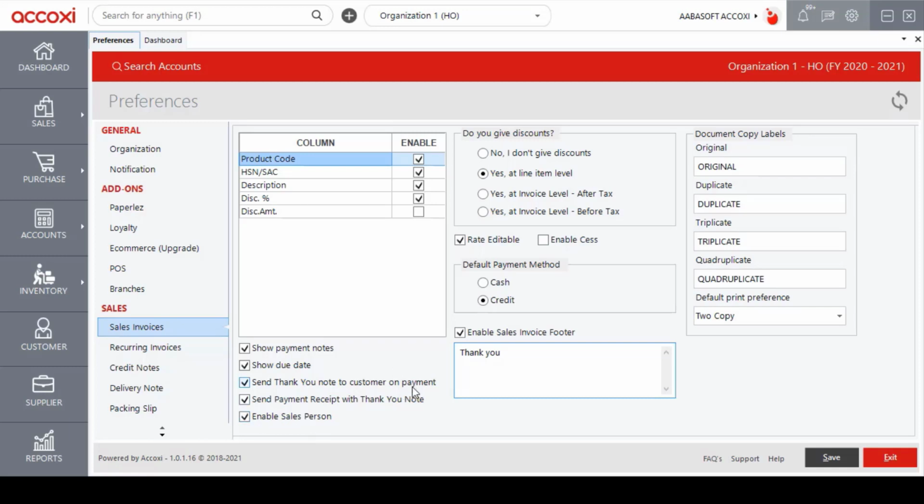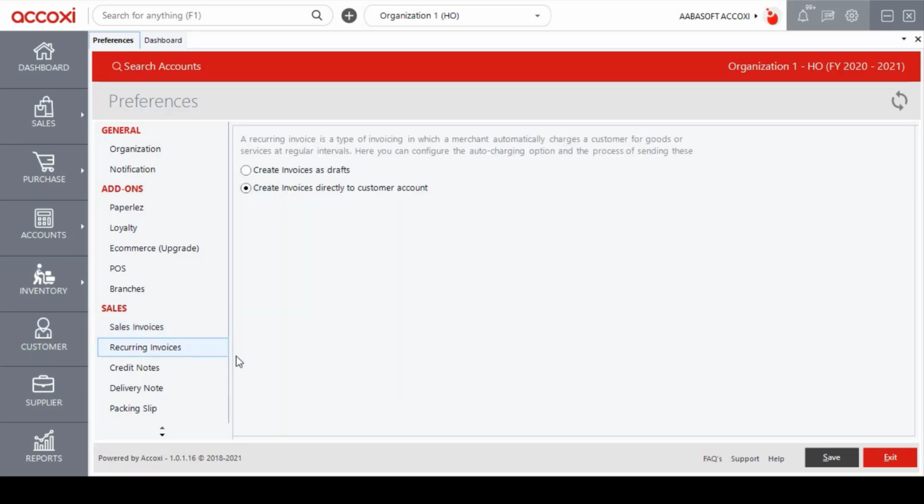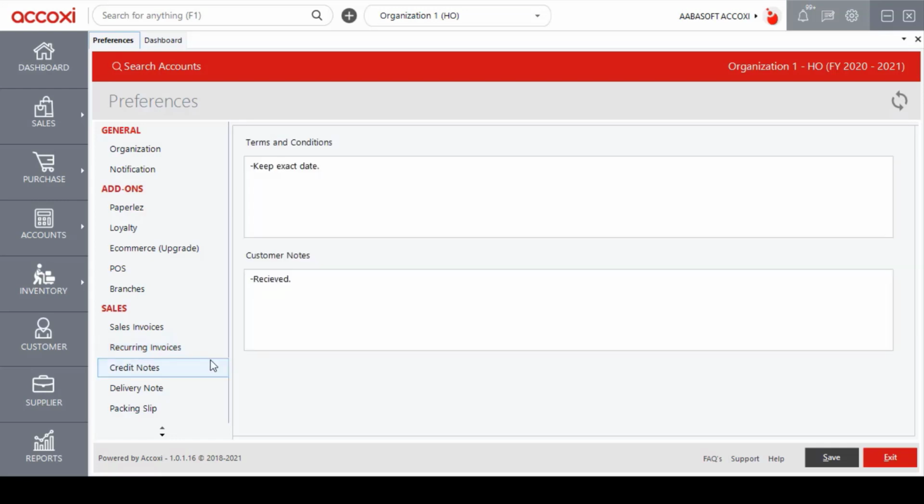So after the sales invoices, the second head is the recurring invoices. This includes the create invoices as draft and create invoices directly to customer account options. The user can select the required option for the creation of recurring sales invoices. The third one is the credit notes. The user can enter the terms and conditions and the customer notes of the credit notes here.